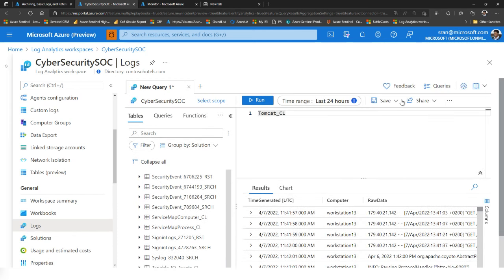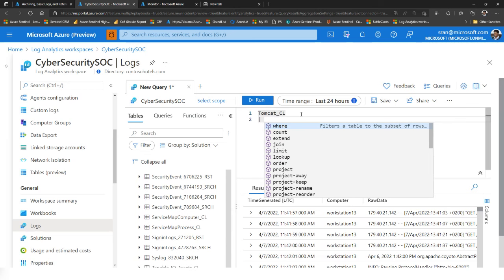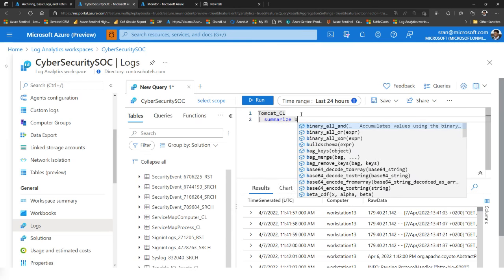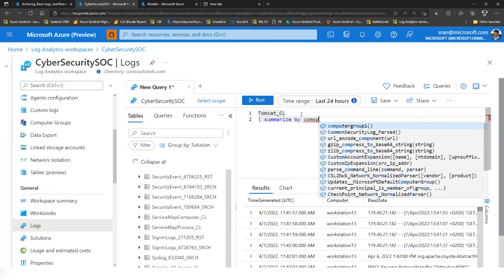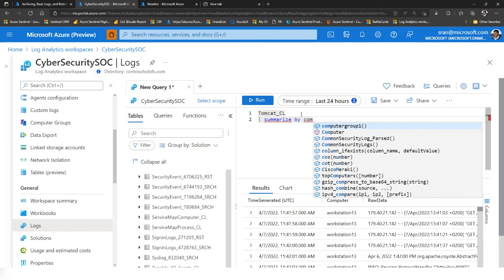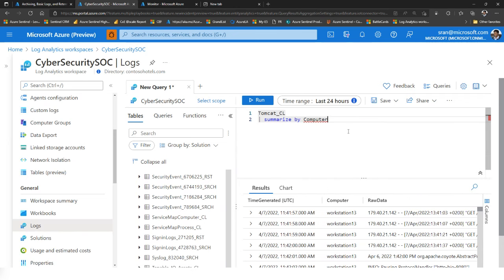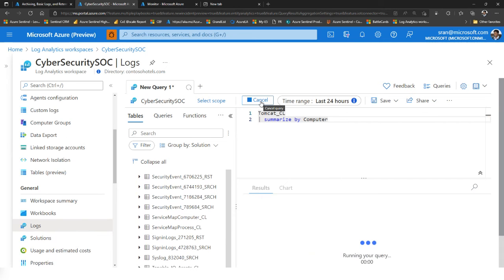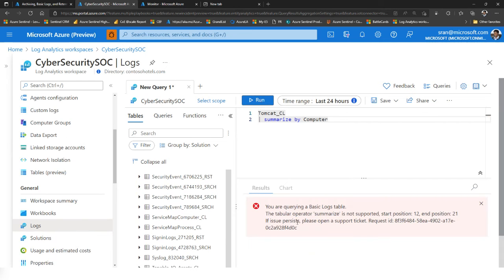For example, as I'm running Tomcat_cl, I got all the data. If I want to use summarize on my basic logs, summarize by Computer, and if I click on run, you will see an error saying that you are querying a basic logs table and the tabular operator summarize is not supported.